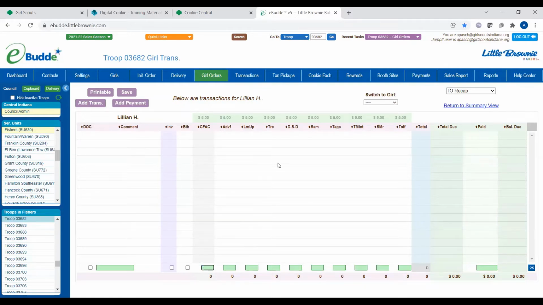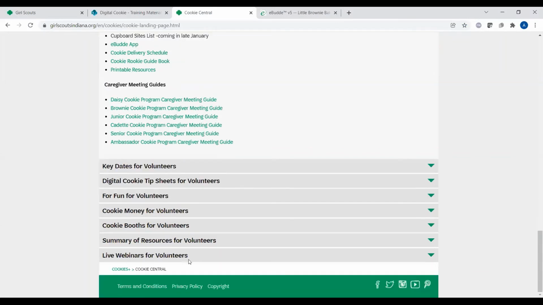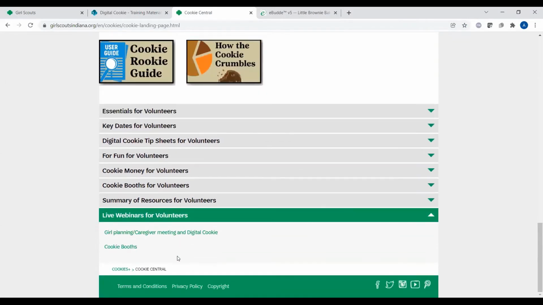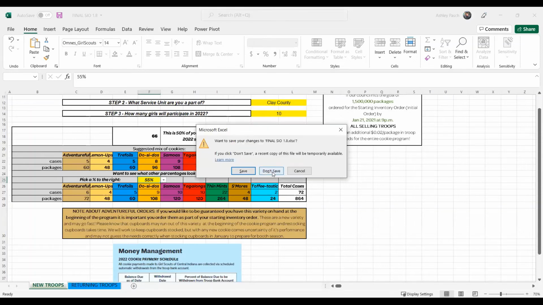If you missed the booth training last week, our little brownie rep was on and gave a lot of good information about how you track booth sales in this system. I would encourage you to go back to the True Cookie Manager training. In GS Learn, it's at the bottom there as a recording, or you can find them on the Cookie Central page at the very bottom. Live webinar volunteers, those 2 recordings from the last 2 weeks are up. But those cookies are then council.